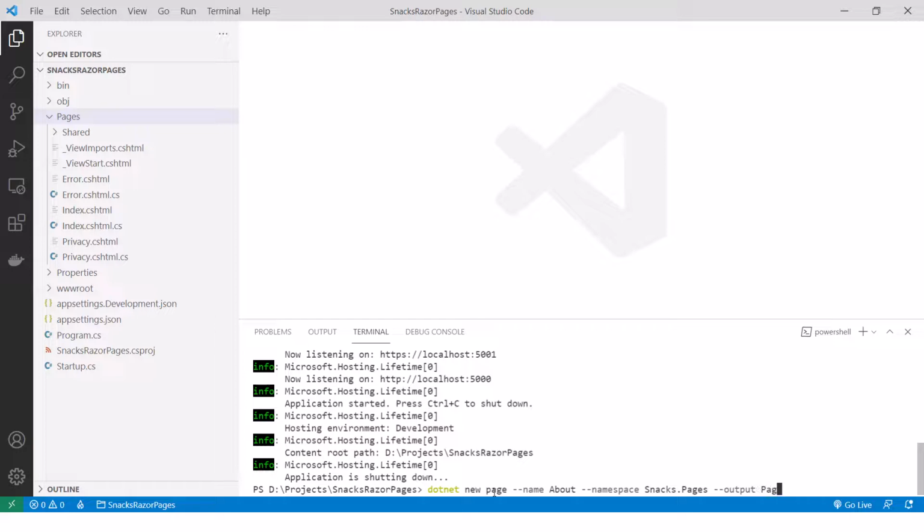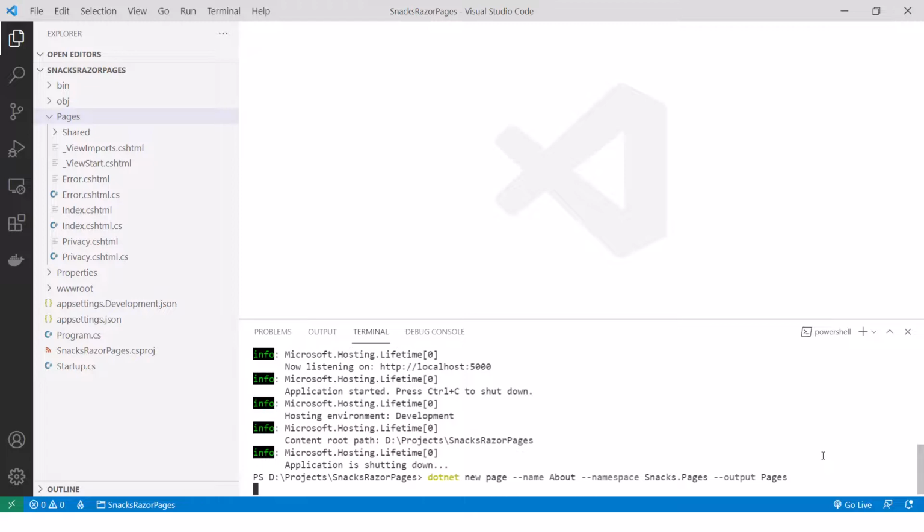So within Snacks.Pages, and an output switch, which is Pages. All right. So why am I giving this namespace command explicitly? Because if I don't give the namespace command over here, then by default it will create a namespace which is the project name, that is SnacksRazorPages, as you can see here, SnacksRazorPages.Pages. Now this seems a bit unwieldy, so I am giving an explicit namespace from my side. Okay, and let me click on enter.